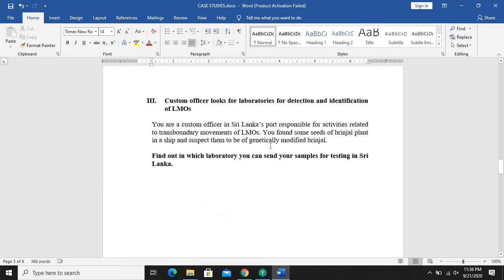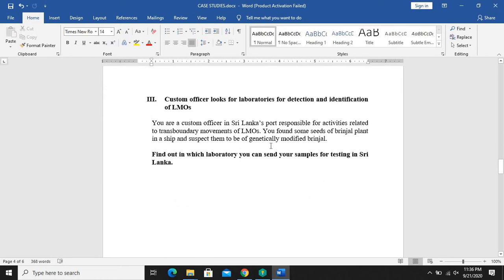So we'll move on to the third question. That is, a customs officer looks for laboratories for detection and identification of LMOs. You are a customs officer in a Sri Lankan port responsible for activities related to transboundary movements of LMOs. You found some seeds of brinjal plant in a ship and suspect them to be genetically modified brinjal. Find out in which laboratory you can send your samples for testing in Sri Lanka.